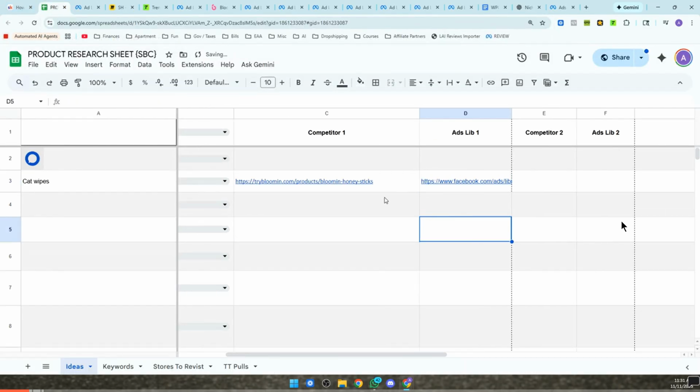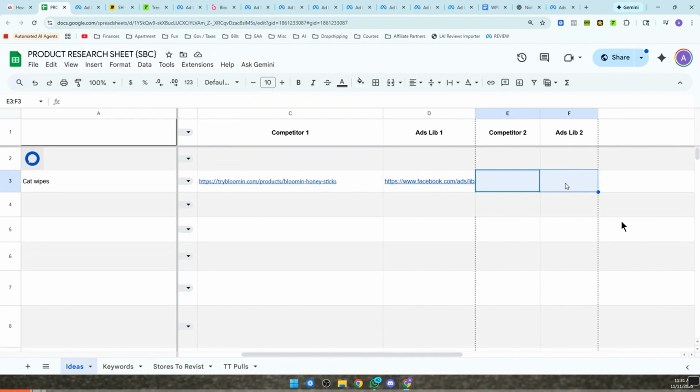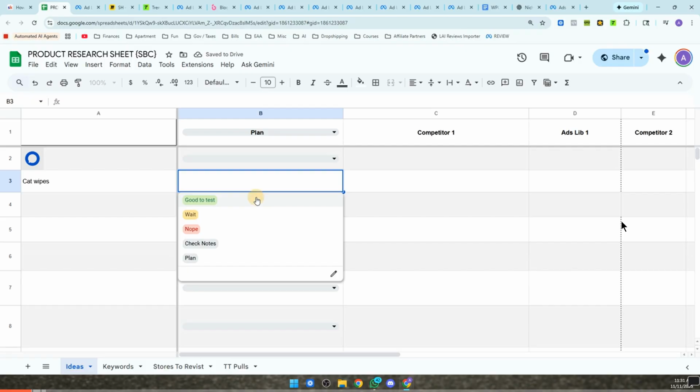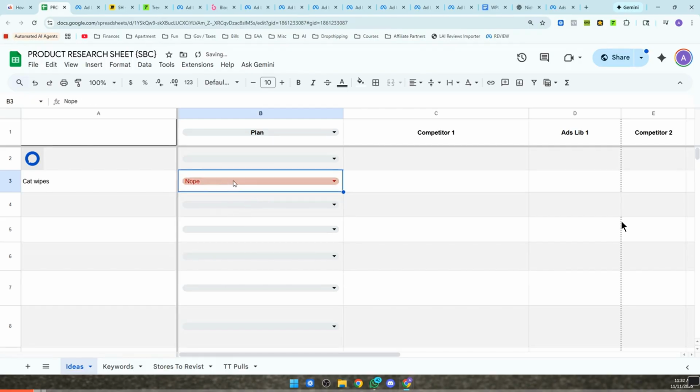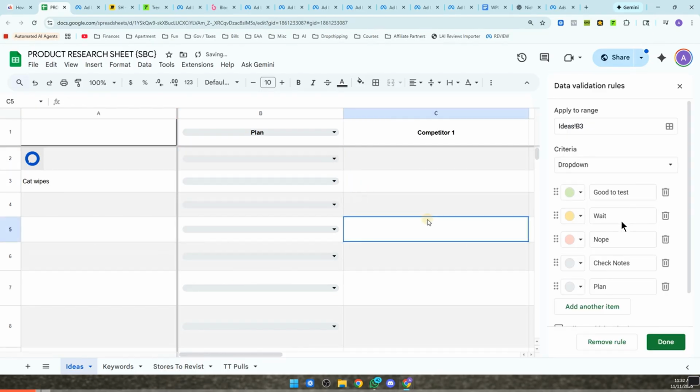Now, sometimes all you need to do is just show me one competitor. Sometimes I may ask you to find me another competitor, and that's when you would do the same thing. If I approve it, I will mark this as good to test. If it doesn't fit the criteria, nope. And if I ask you to do something specific, I'll tell you to check notes and then you can verify from there. Okay, so that's how that works.